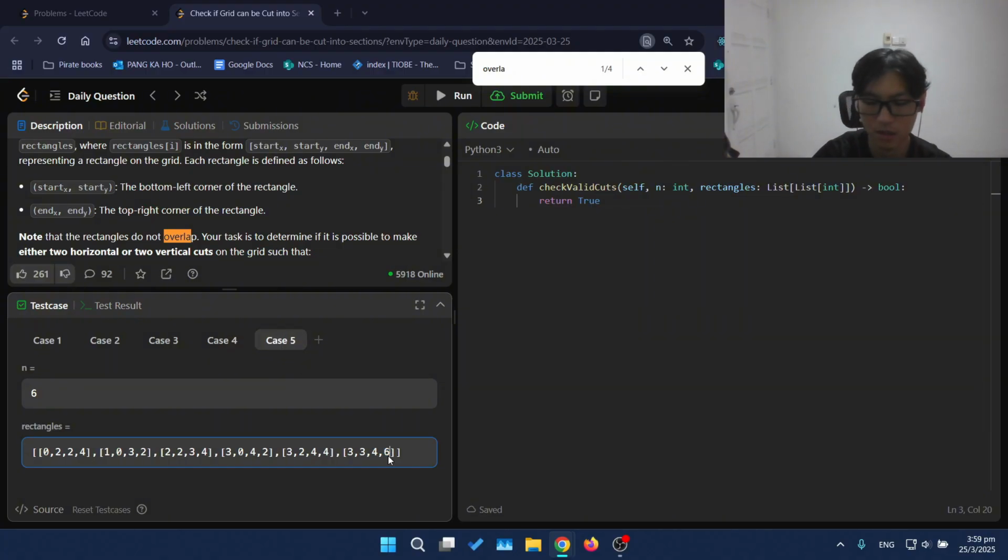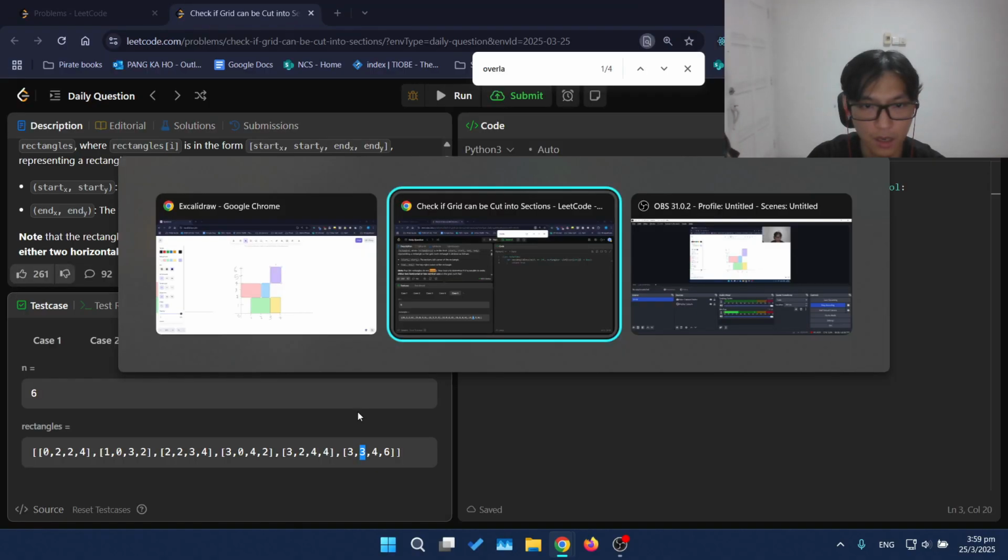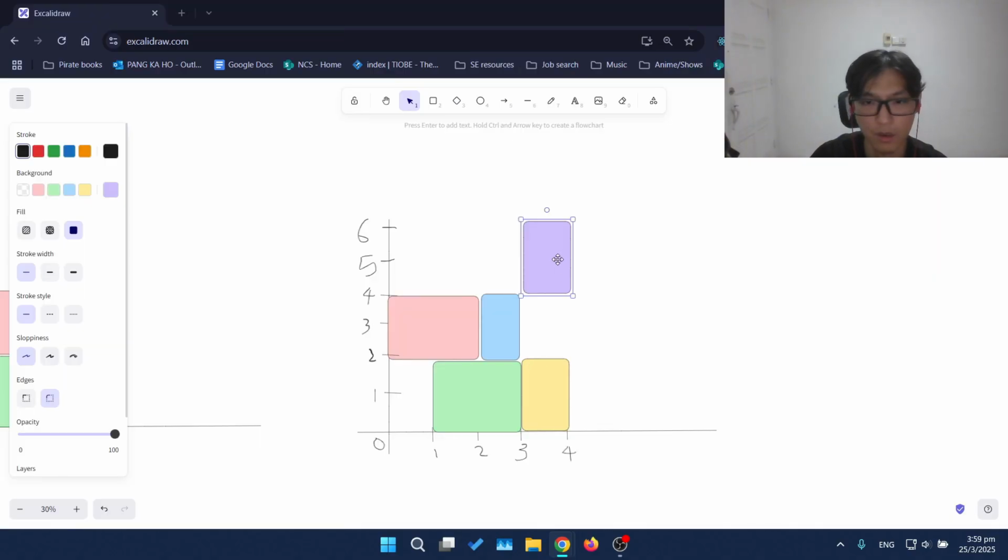What if it's like this? Is it still overlapping? Oh, it's still overlapping. Starting at 3, 3. Oh, it's 3, 4. Wait, no, what the hell? Yeah, isn't it? Why can't I start at 3, 3?